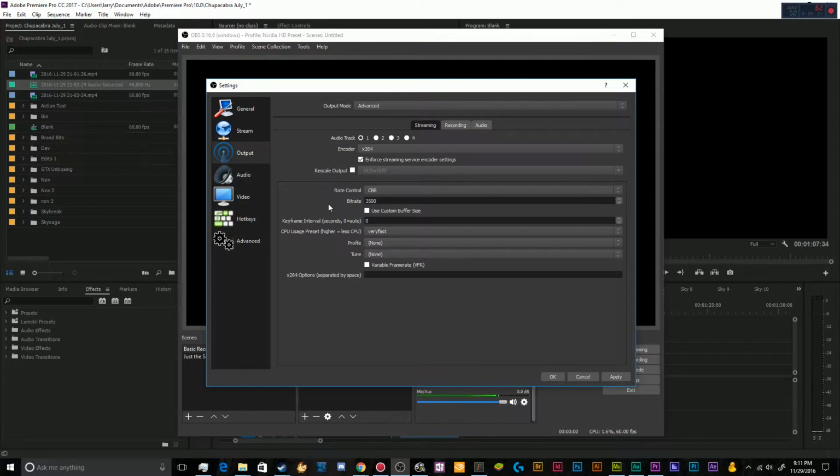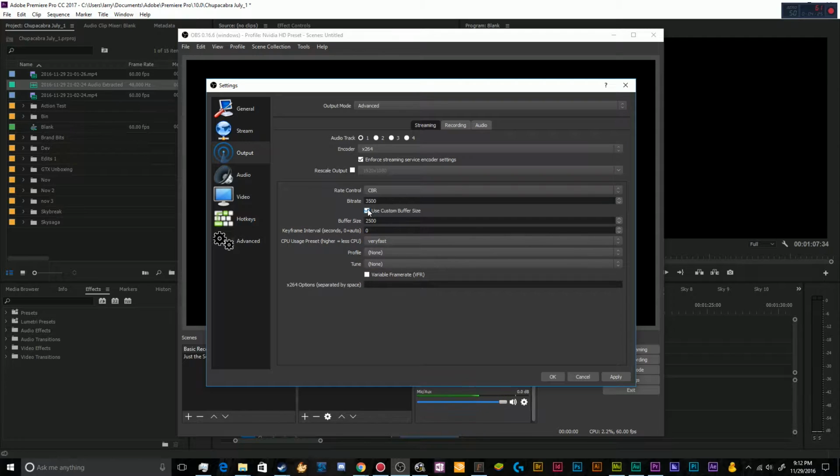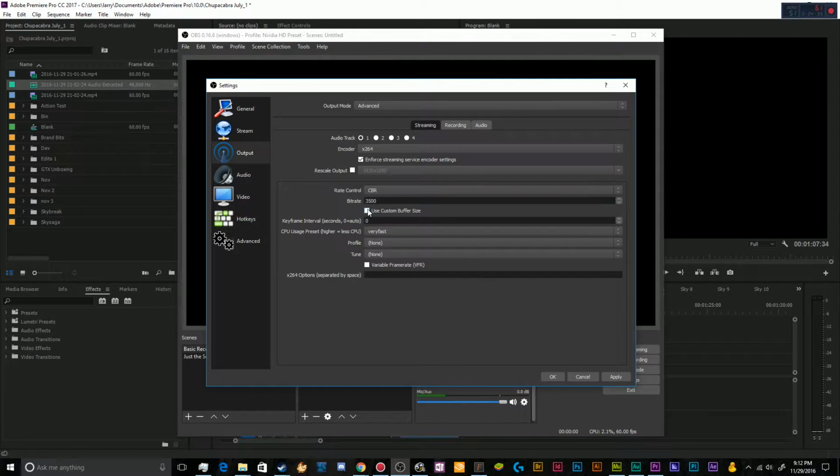So leave it at 3,500 or a bit below. You can set up using a custom buffer size to buffer your video more. And if you know when you want to use that and why, because someone suggested it to you on, say, the support forums, you can. Otherwise, I'd suggest leaving that alone.